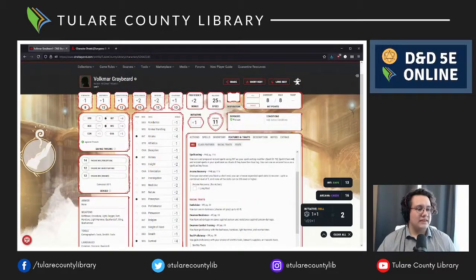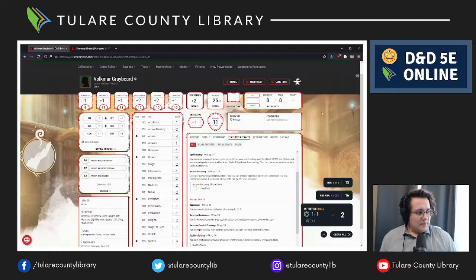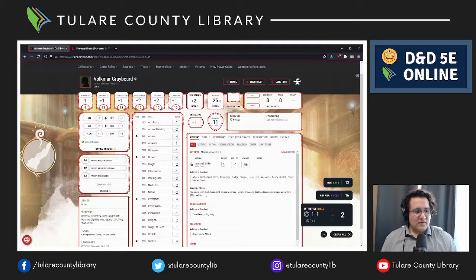And then there's the armor class, which is if there's an enemy that is swinging at Volkmar, let's say a giant comes in and is swinging a club at Volkmar, whatever they roll for their attack, they would have to beat my 11. If they beat the 11, then they do hit Volkmar. And so that is just a quick run through of the character sheets of what it looks like once you have finally built your characters out, at least how it looks like on D&D Beyond.